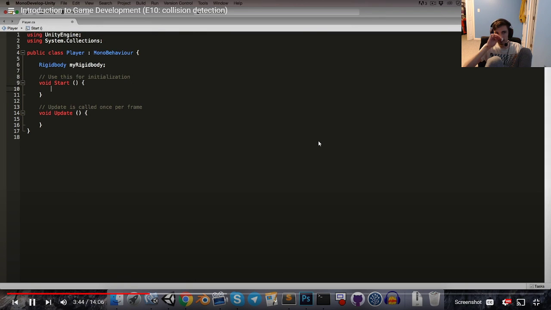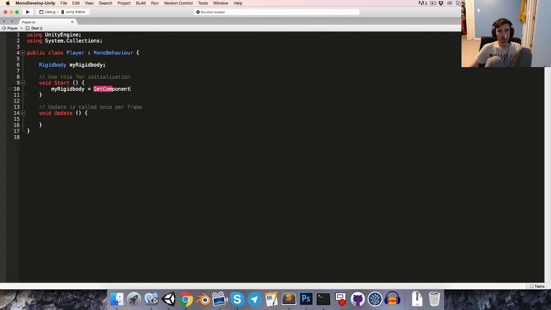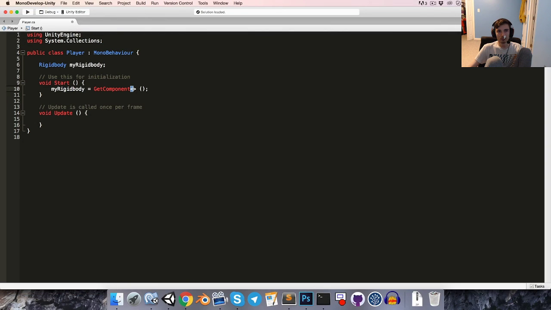Okay. And then we can set that inside of the start method by saying my rigid body is equal to, and then we'll make use of the getComponent method. Now the getComponent method is what is known as a generic method, and I'll talk more about these in a later video, but the syntax differs slightly from calling a regular method. We start off with a pair of angle brackets, and then as per usual, we end off with a pair of parentheses and a semicolon. So inside of the angle brackets, we need to specify a type, and in this case, we're trying to get a component of type rigid body, so we simply write rigid body between the angle brackets.